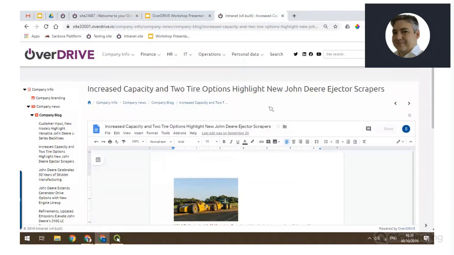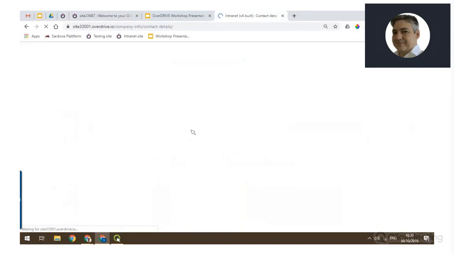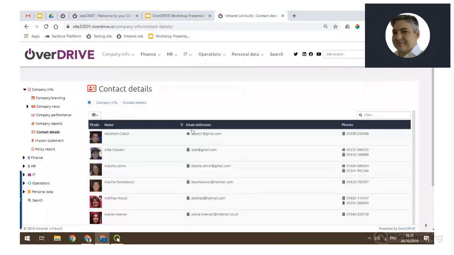We've dealt mostly with documents so far. So just before I finish the demonstration, let me show you one or two other things that we can do. If I come over to contact details, anybody who's used Google G Suite for some time will know it's actually quite difficult to share contacts. And actually now with Overdrive, it's easy.